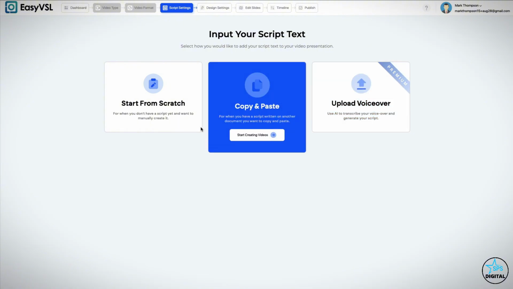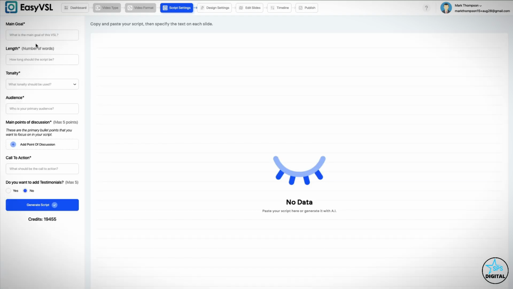For this example, I'm going to start from scratch because I wanted to show you guys what you're able to do with AI now. You can actually just start to fill in this information: what's the main goal of your video, the length, the tonality of the video, who's your primary audience, what are some of the main discussion points, what's your call to action, and if you want to add any testimonials. And we'll actually generate a script for you based on all of these things. We have a lot of really cool prompts in the background to help make your end video script extremely accurate and high converting.